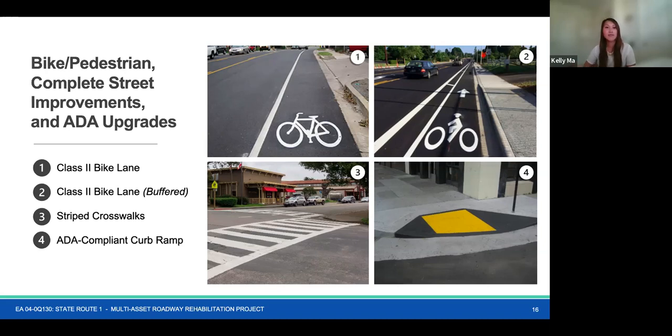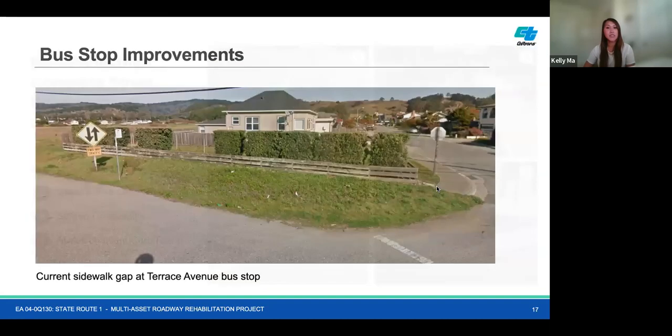In the next slide, we go over our proposed bus stop improvements to pave transit stops and also connect them via a sidewalk or a path along Highway 1. So this photo shows an example of the current sidewalk gap at Terrace Ave bus stop, where we would extend the sidewalk to the bus stop. And then we would coordinate further with SamTrans when we go into our design phase.